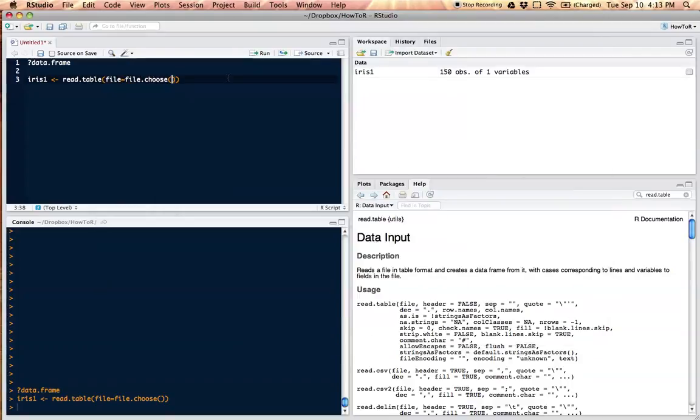And what it does is it takes the path, puts it into file, and then reads it in, and now you have, right here you see data called iris1, 150 observations with one variable. I'm up here in the workspace. And that's pretty nifty. So that's a cool function. Let's go ahead and see what that does.